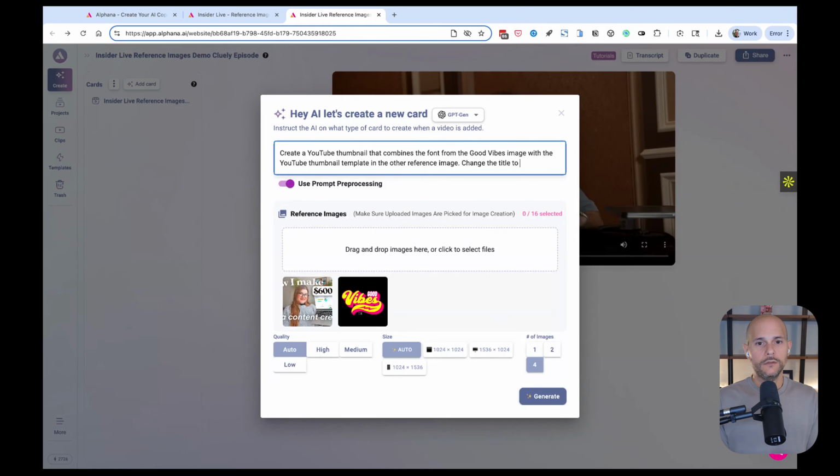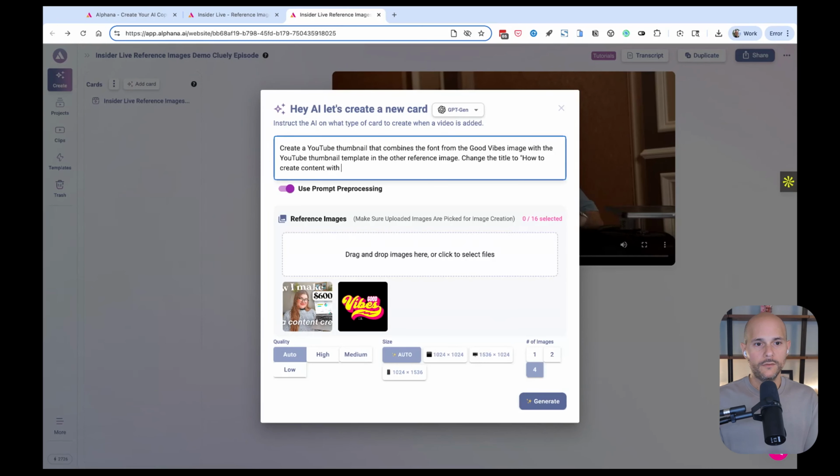Change the title to, you know, how to create content with Alphana. All right. I'm trying this live, so we'll see how everything works. Now I'm going to select the two reference images, right?